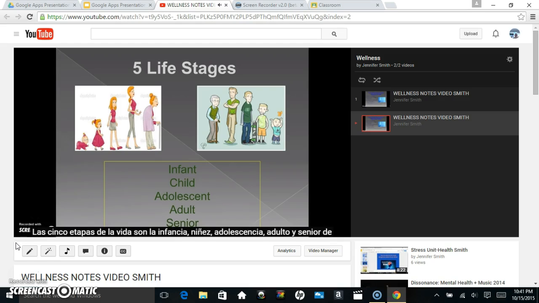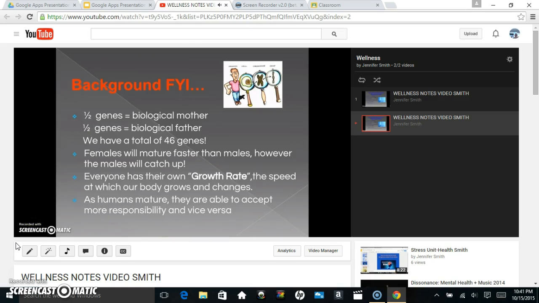If you look at the pictures, you can see physically how one changes from infancy to childhood to adolescence to adult and senior. What do you think changes mentally? What do you think changes socially? And what do you think changes physically throughout these life stages? Just some background information for the wellness unit.